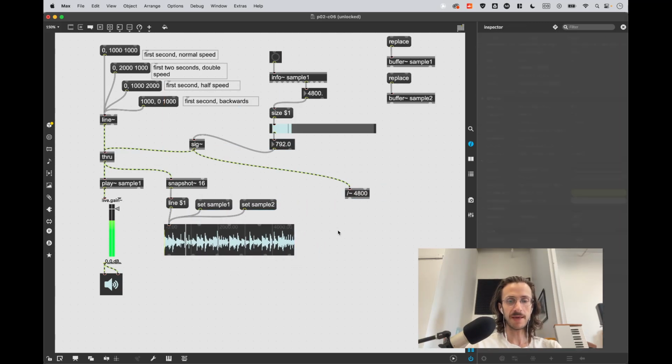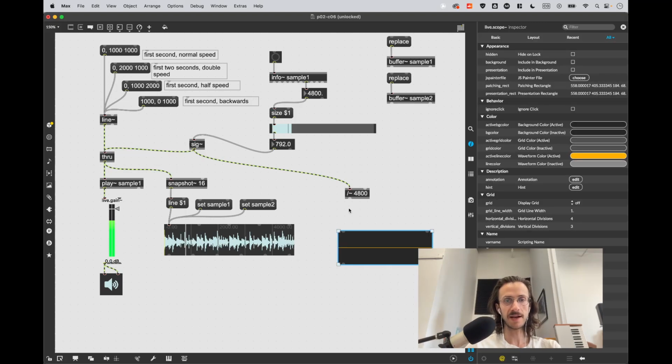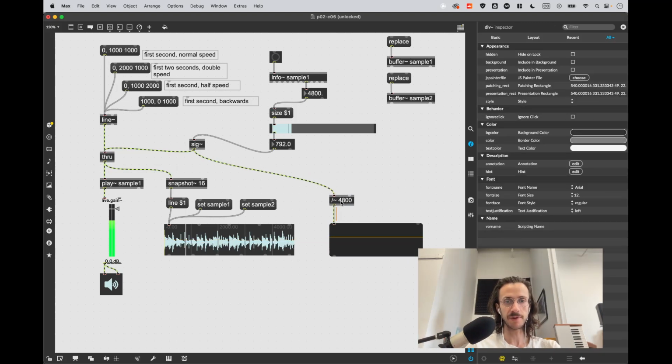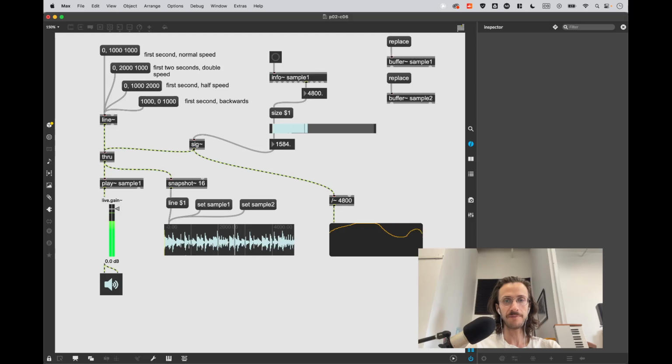If I do this and then make a live.scope, we can get a better sense of what's going on here. So as I drag this around, especially if I drag it quickly, you'll notice a lot of jagged edges here. And that's because, of course, especially if I jump around like this, it's that old problem with zipper noise.